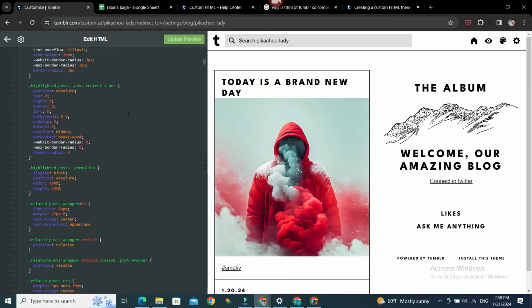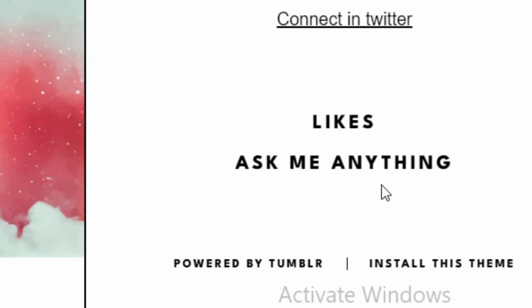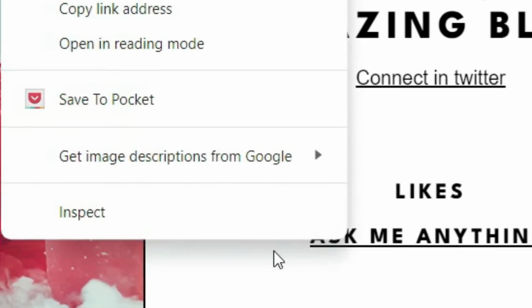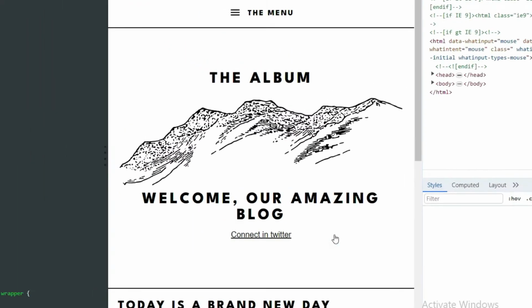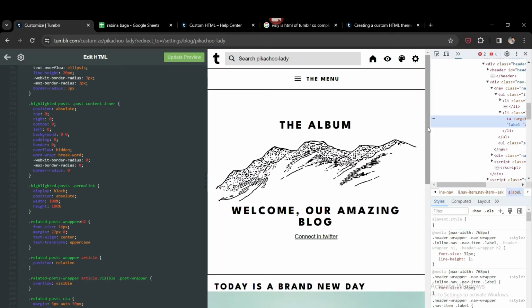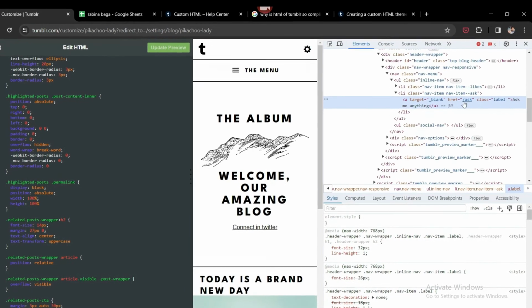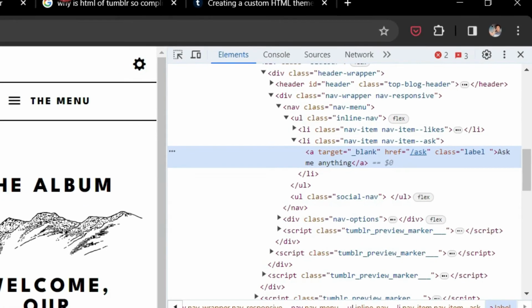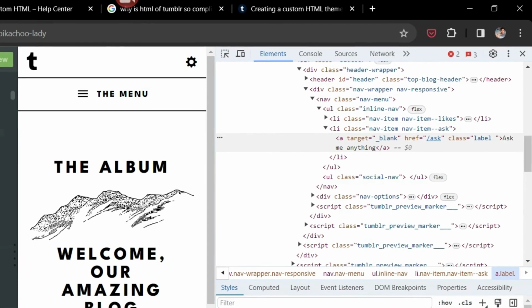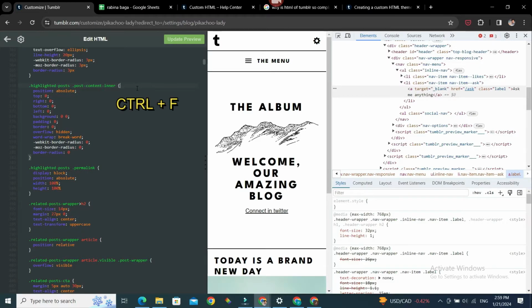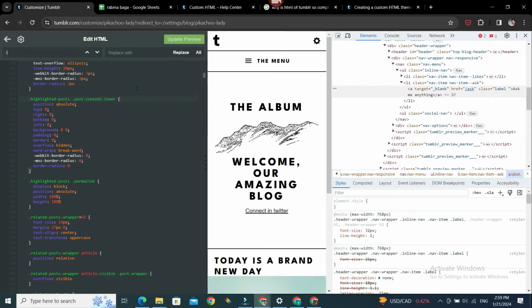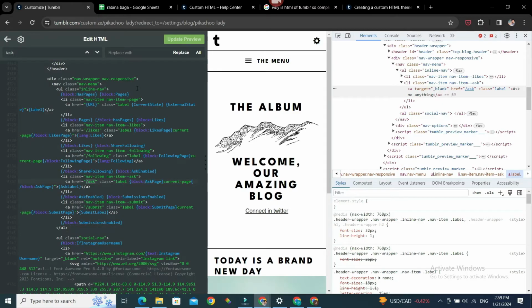For example, if you want to change this "ask me anything" to "ask me", we should right click on it and inspect it and find something specific about this tag. Maybe I will say /ask and come in the source code section and press Control F to find that. Enter the word that we want to find, /ask, click enter.